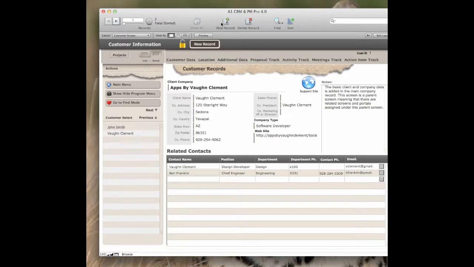You can also use the find command, which is up here, to take any field in the basic screen, not in a portal, but in the basic screen, and do a search on any field or fields to find information that you're looking for. The access back to the main screen is here.